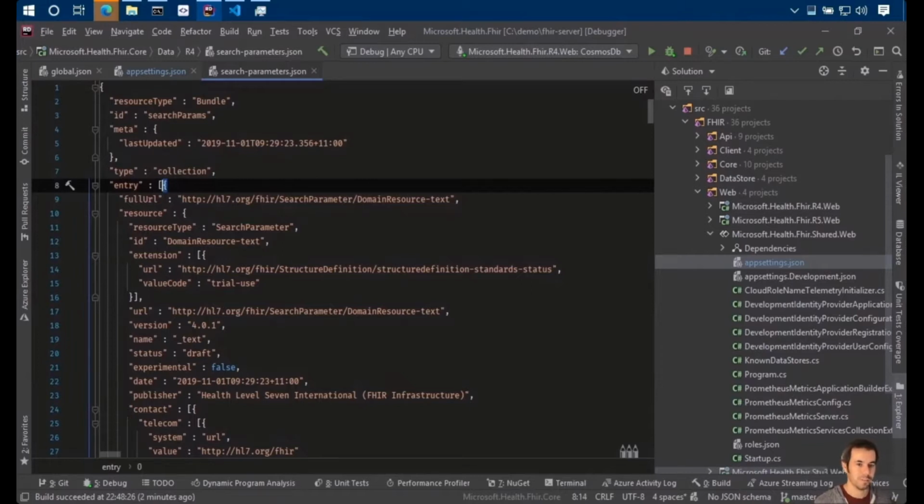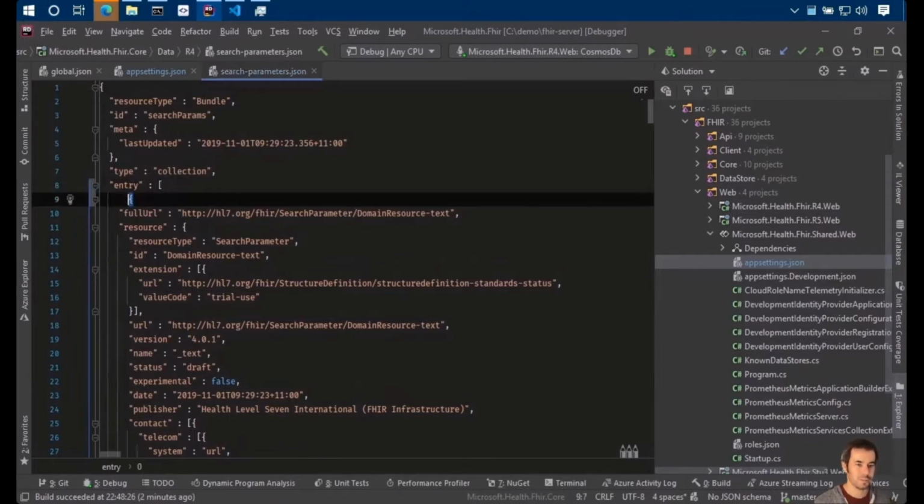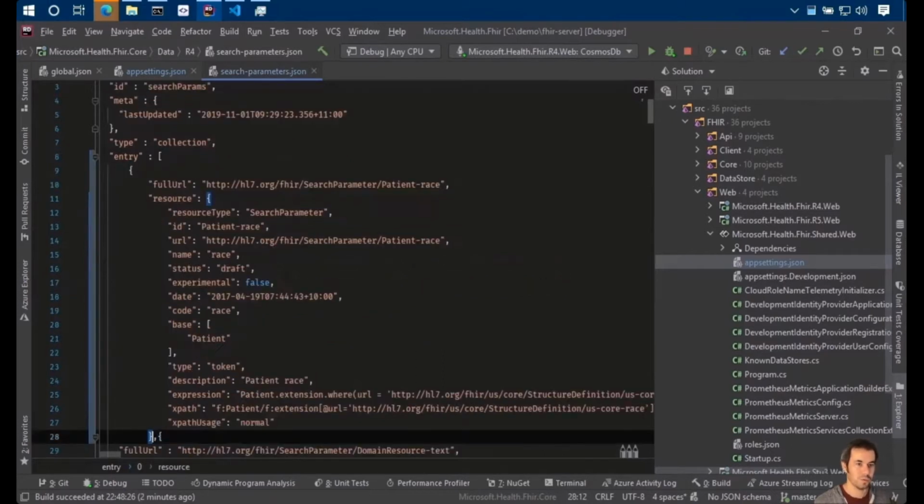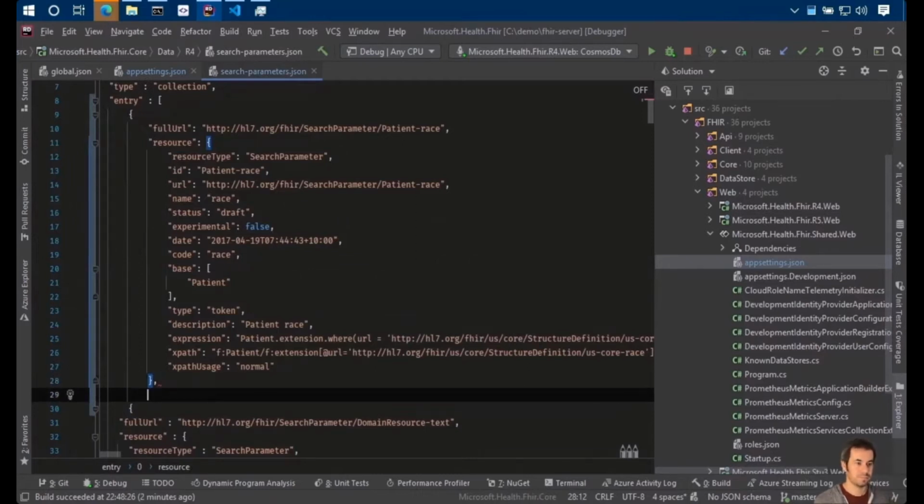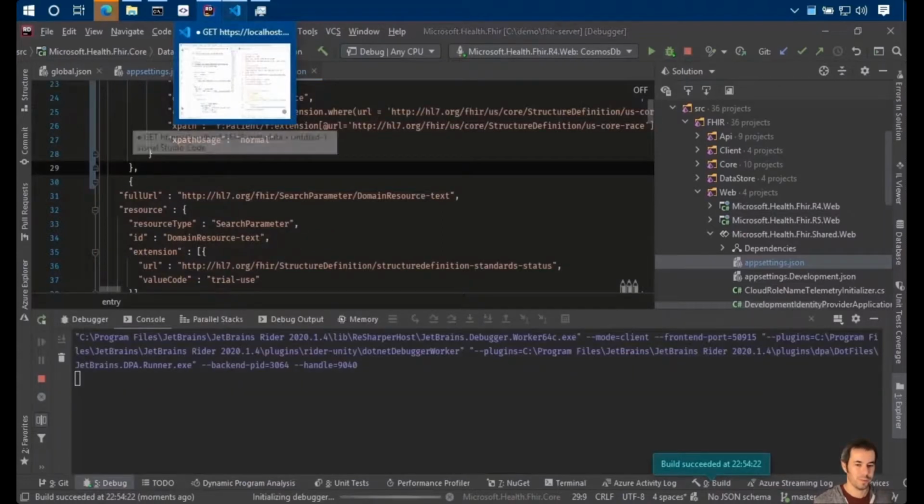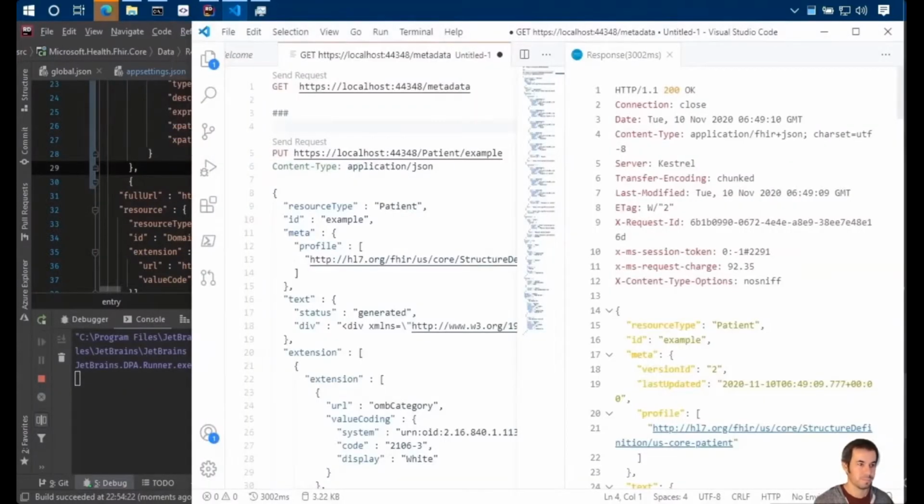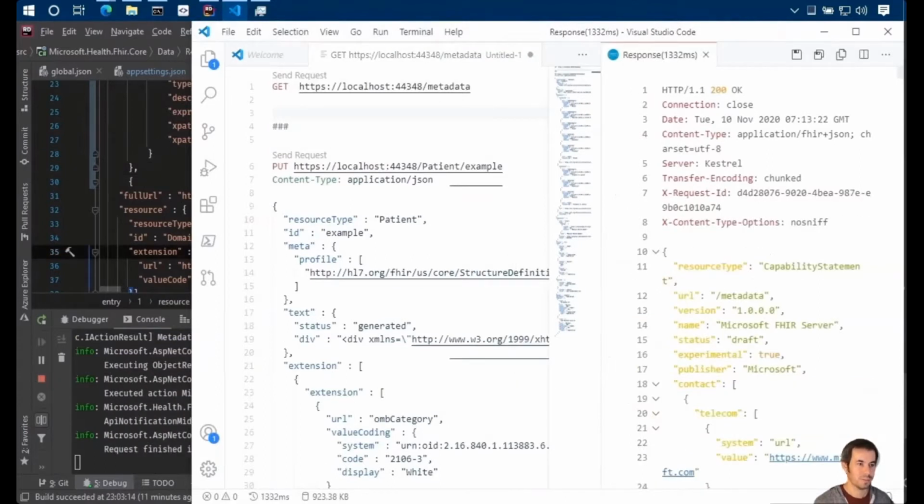Next, I'm going to add one of the US core extensions. And this one is for patient race. And I think it is just missing a closing bracket. All right, so we're just going to rebuild with just this one change. And while that spins up, now we can see that everything might be working correctly.